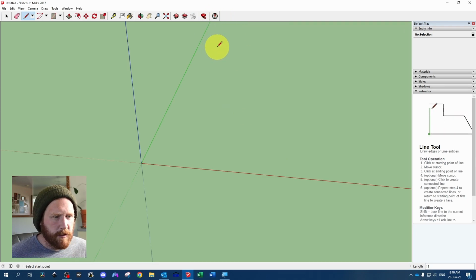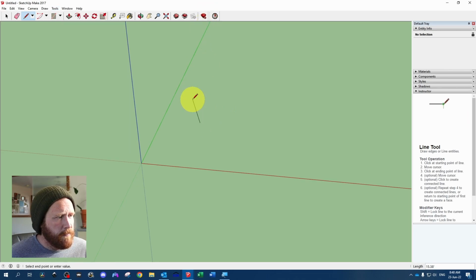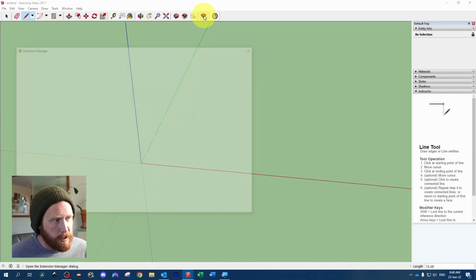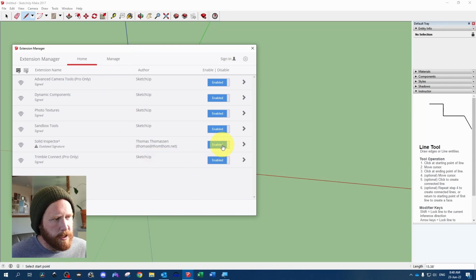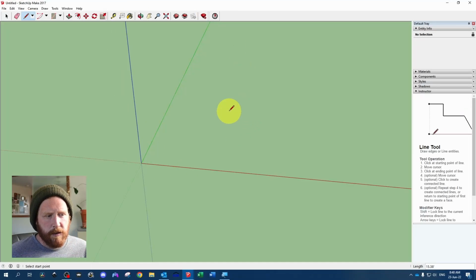I have heard that sometimes it won't show up like this for some people, but if you go to your tools, clicking that is the same as clicking this button, and it will be here. So hopefully you'll have it in your SketchUp somewhere. If you can't find it at all, go to your Extension Manager and make sure it's enabled. So this is my Solid Inspector, just make sure it's enabled and you should be good. Then we basically have SketchUp set up and ready to go.